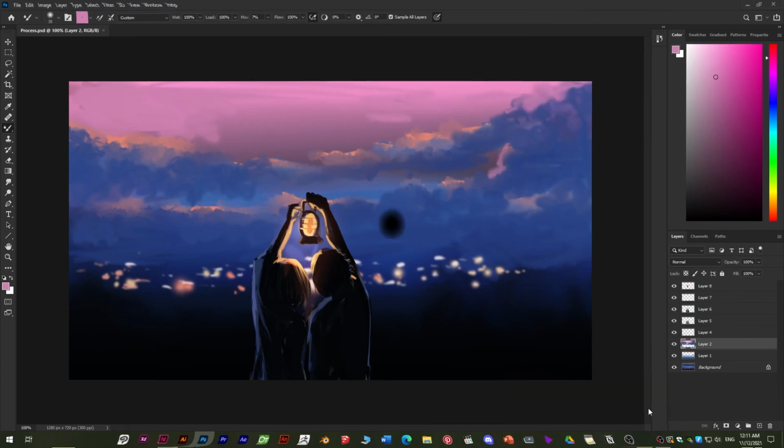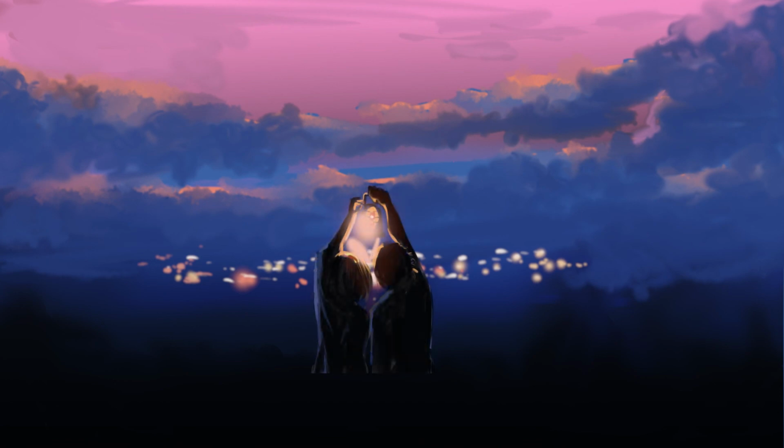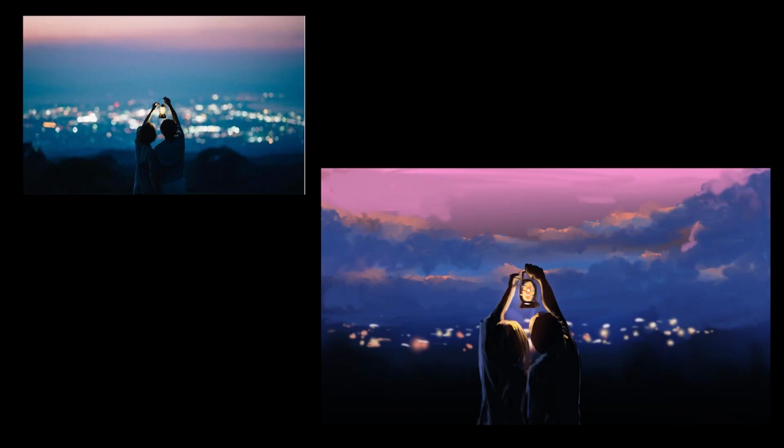So that's the end of that drawing, and I feel like I got quite close to mimicking the atmosphere of the original photo. When I look at a comparison, there are definitely areas where I have to improve, but overall, I think it was a success, and I hope you enjoyed the process.